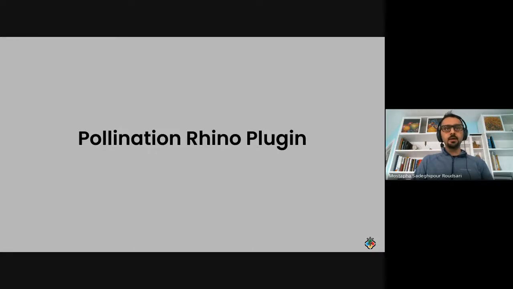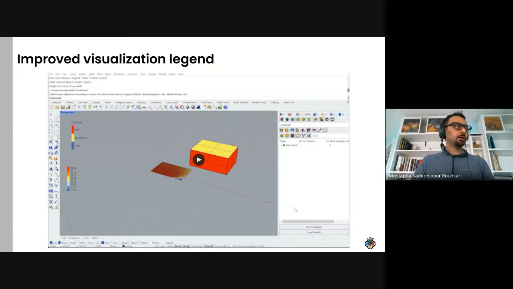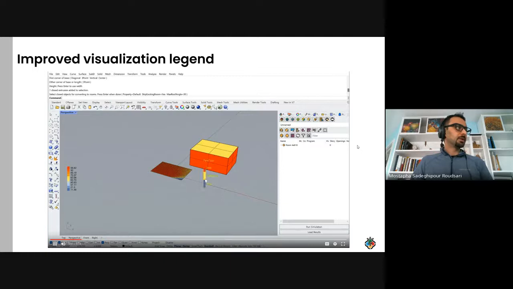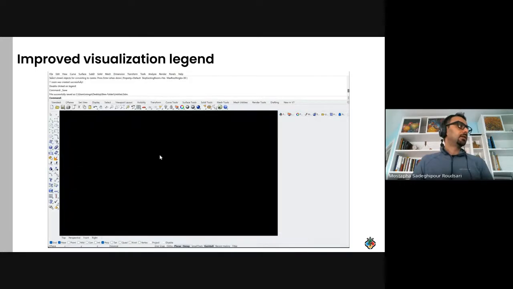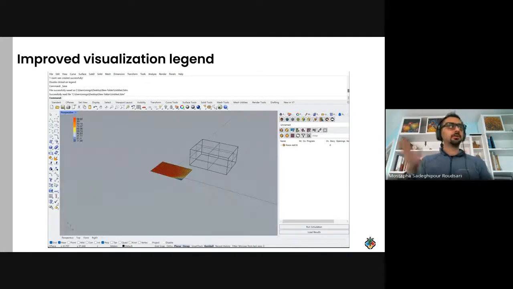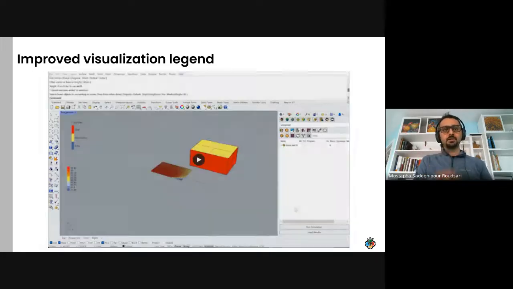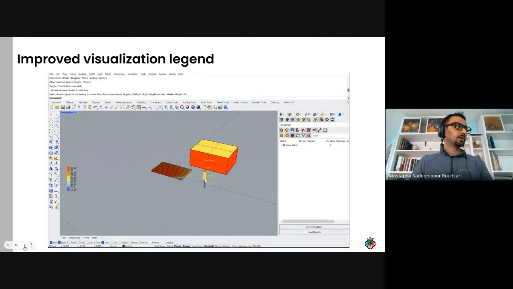On the Pollination Rhino plugin, one of the most important things we did last month is that result visualization is now much better. You can pick and move legends, have multiple legends, and do all the editing we used to do with different color sets. And now the legends are saved in your file. So if you bring in the result, set up your legends, and save it, when someone else opens it, it's part of the Rhino document. So you don't lose it.